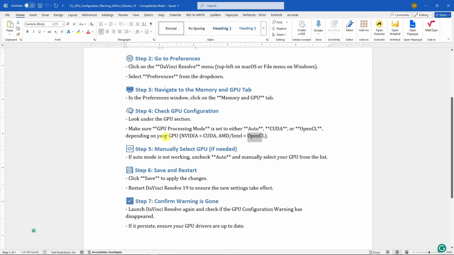Now, step 5, manually select GPU if needed. If auto mode is not working, uncheck auto and manually select your GPU from the list. Now, step 6, save and restart. And basically, that should fix it.